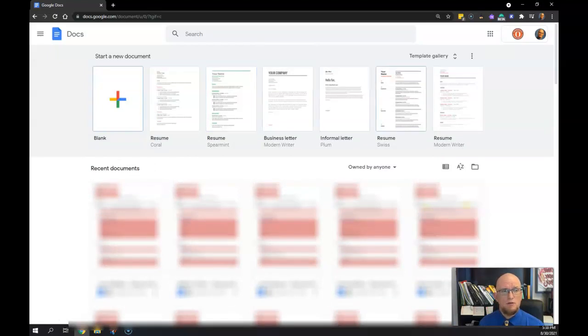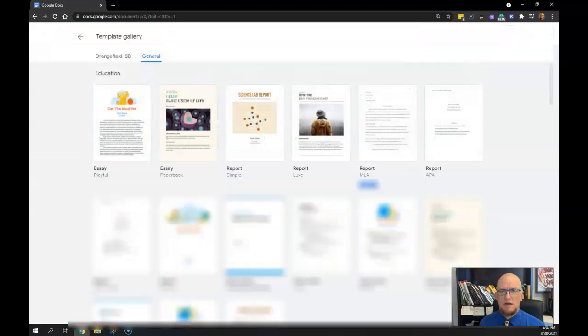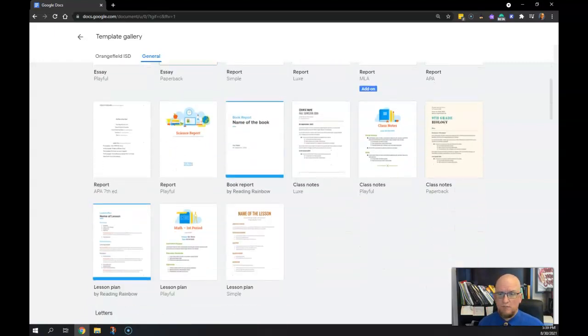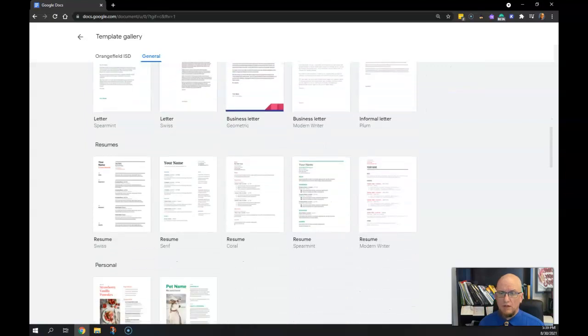Now, to get a better look at the templates they have, because you're not seeing everything here and it's guessing at what you want, you can actually click on Templates Gallery. Stay in the general. Don't end up off in Orangefield ISD. There's no templates there that you want to work with or can work with. So you can then scroll down, and there are 5 resume choices that you can choose from. I don't care which of the 5 you choose from.